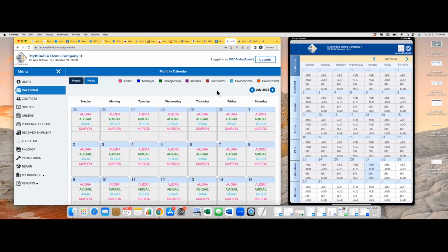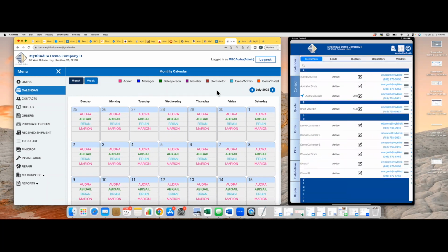We have a great new feature that people have been waiting for a long time. You can now attach documents, files, photos to a contact. So I'm going to show you how to do it on both the iPad and Portal. So let's go ahead and start with the iPad on the right here.